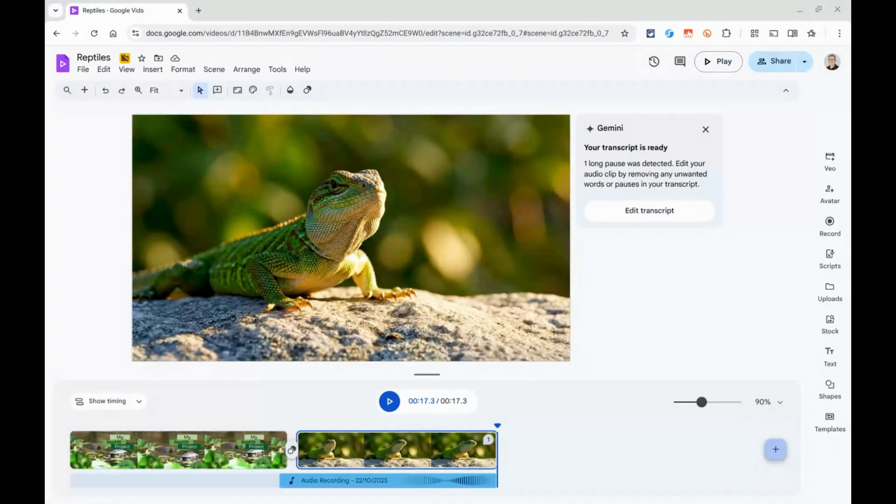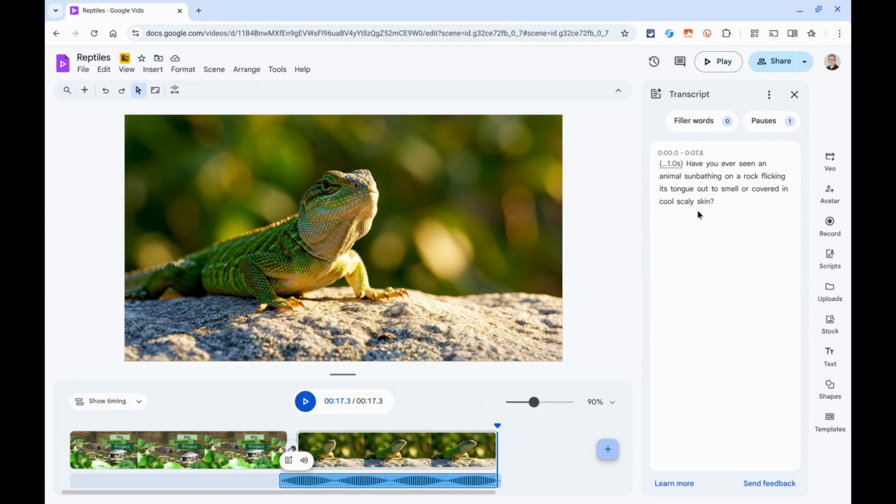Pretty happy with that. Now, the other thing you might notice is Gemini has put up this thing telling me my transcript is ready. When I recorded my voice, Gemini listened to that and turned it into a transcript. And you can see these are the words that I actually said. That's different to the script. The script is what I read. The transcript is what Gemini has interpreted as what I've read. And the reason it does this is because later on, it's able to generate a closed caption track, and you'll be able to have subtitles on the video.